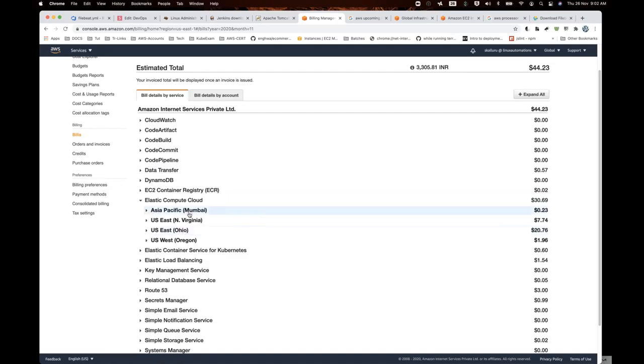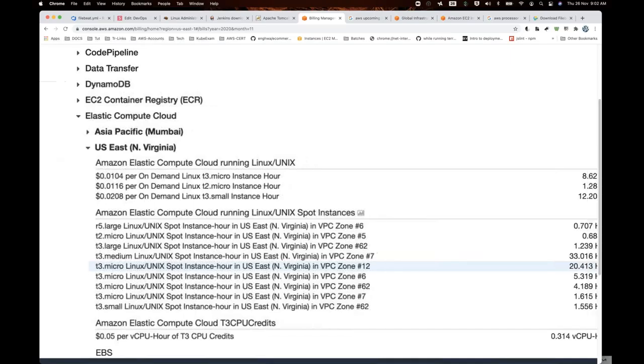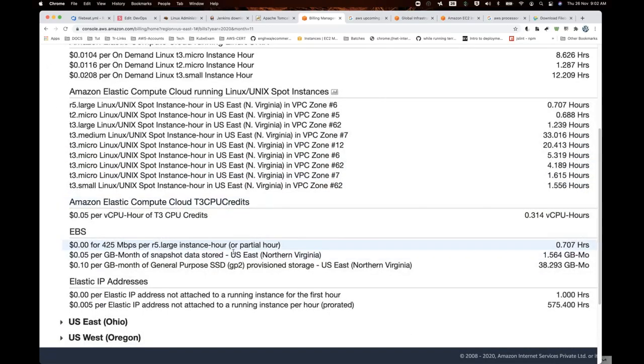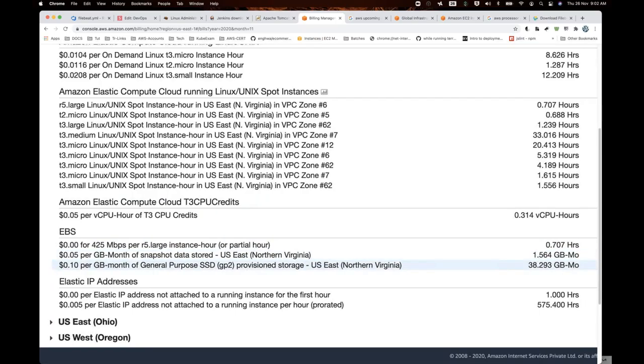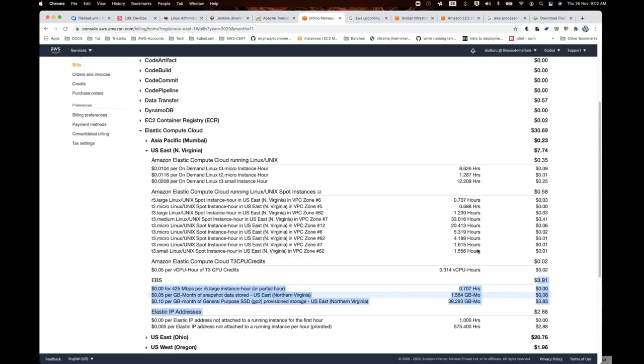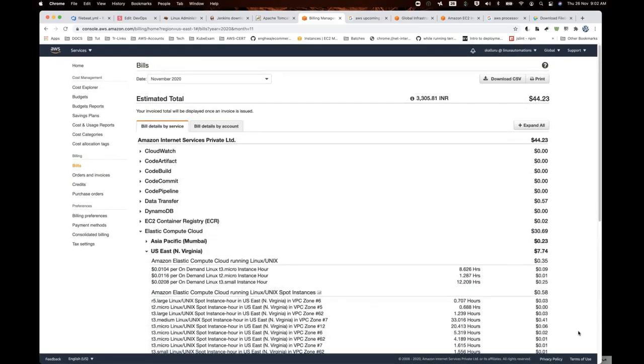In North Virginia, in my bill there is something like disk EBS. This is the disk I'm paying for, so around $3, or it could even be less. I'm using it for some other purposes also, so I'm not sure. Okay, thank you.